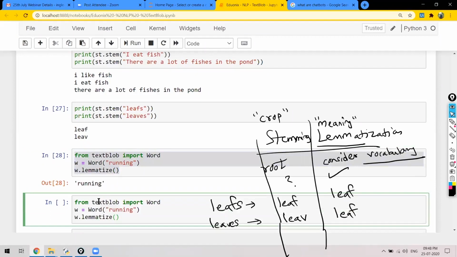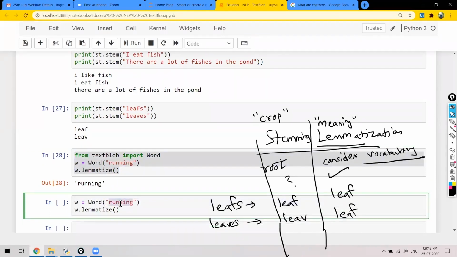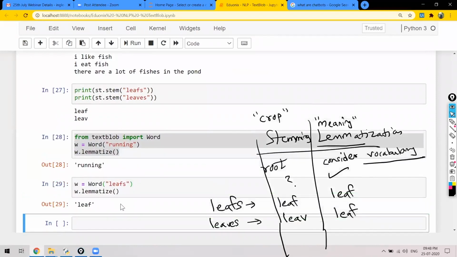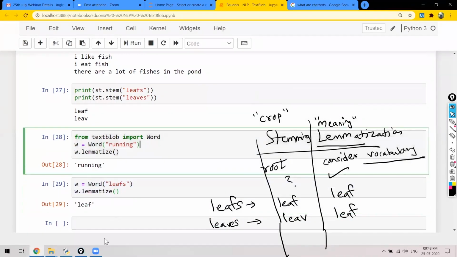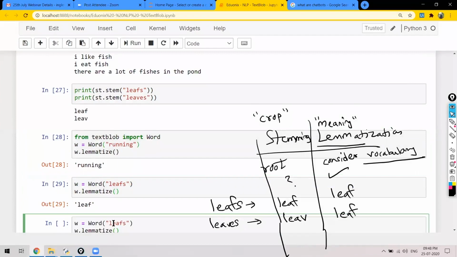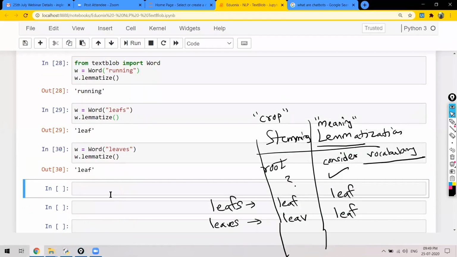Now let us do it with the word "leaves". I did not import it over here, we don't require it. Instead of running, if I have "leaves" over here, obviously, as I told you, the output is going to be "leaf". We are all convinced with this. But what's going to happen if I consider the other form over here? If I execute this, it is "leaf". So it kind of proves that lemmatization is better compared to stemming.